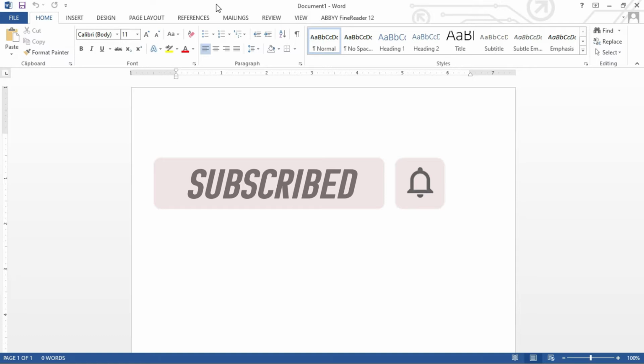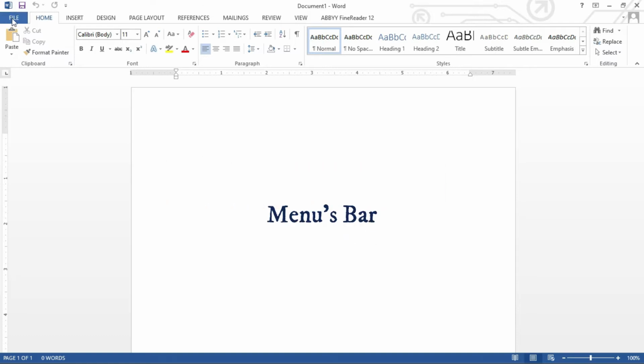Title bar, followed by the menu bar. See where this is: File, Home, Insert, Design, Page Layout, References, Mailings, Review, View, and the rest. It is called the menu bar. The next one, which is this one here, contains all these like paste, cut, copy, font, bold, and the rest. This line here is called the formatting bar.